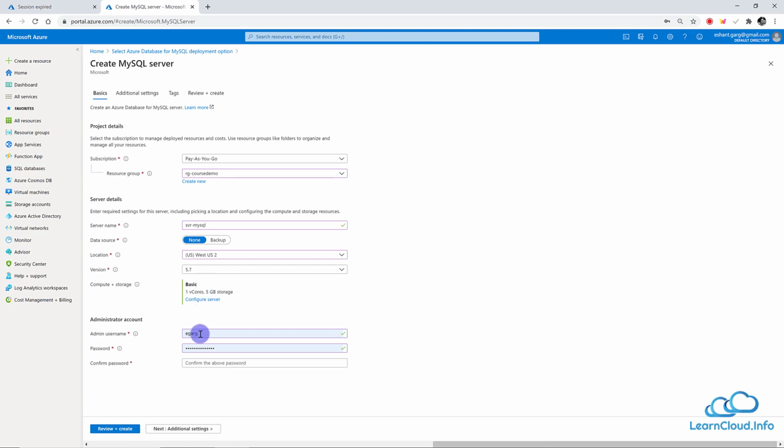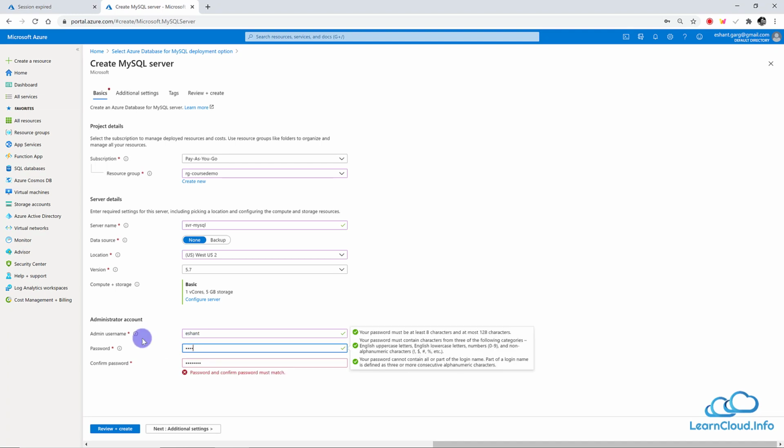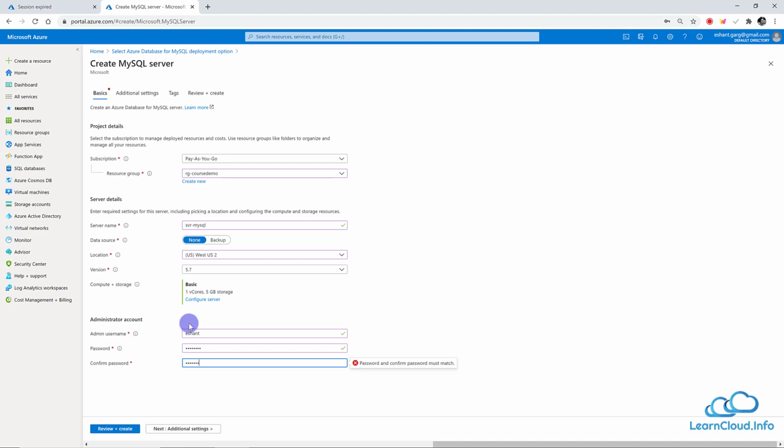And here I have to provide my username and password, which I will be using to log in to this database later. All right, for some reason my password is not matching. Give me a second. All right, so this is good.